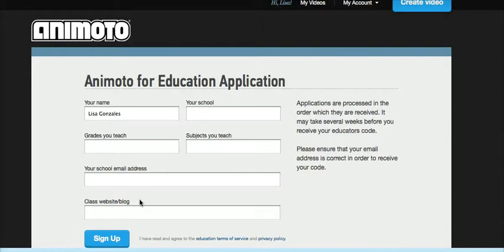But this is the way that you're able to get anything more than the 30-second free account that anyone can get. So I hope that you find this valuable. If you can sign up for the education account ahead of time, it will give you an opportunity to really explore this in our training.